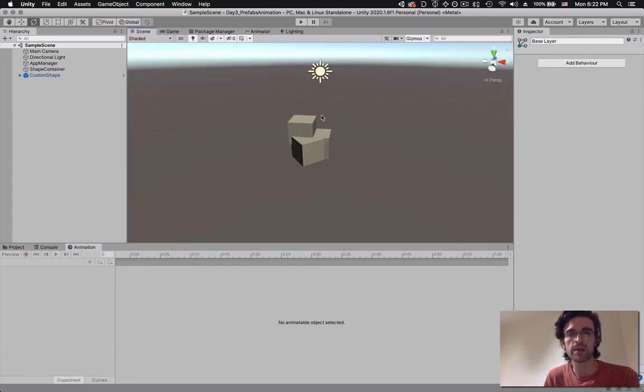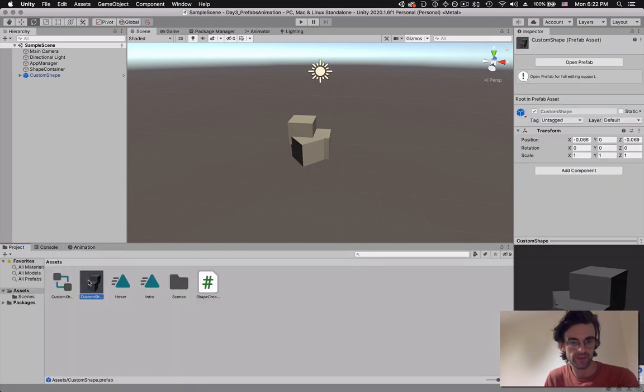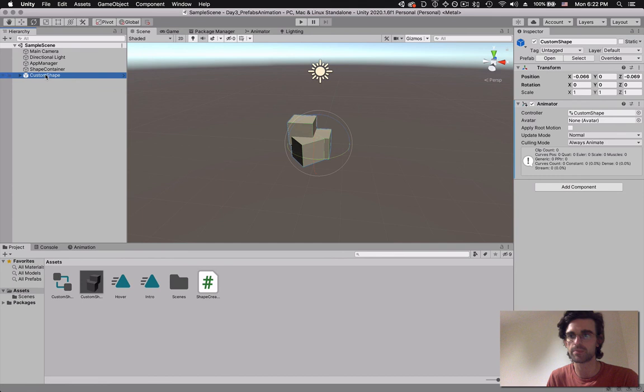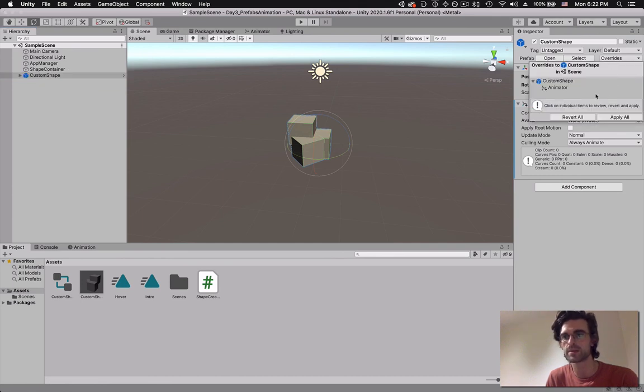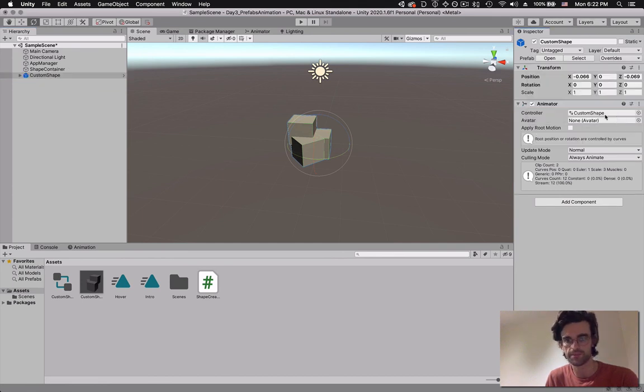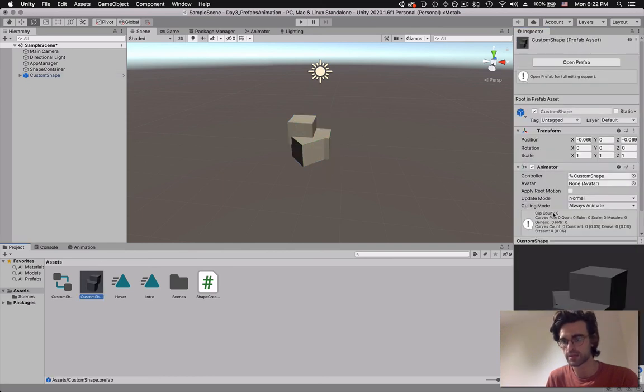So now we want to create an object. Every time we press space, we want to have this object with those animations appear. But if I look at my prefab here, it still doesn't have an animator controller. So to do that, I need to go to my custom shape, go to overrides, and say apply all changes. I check, my prefab now has an animator, it has all the animations associated with it.